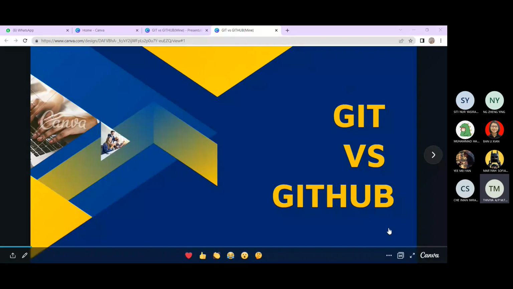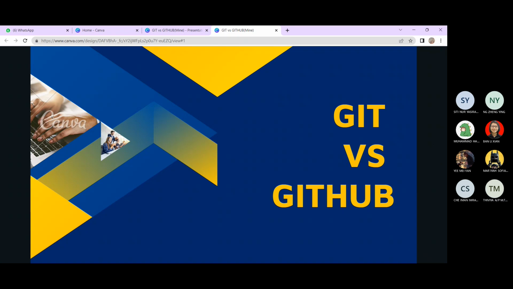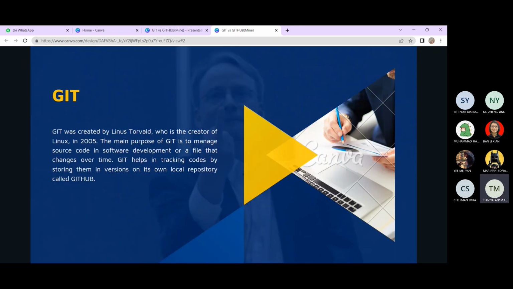Okay, so I'm from group 4 and my topic is Git versus GitHub. Can you all see my screen? Yes. So the first is Git.